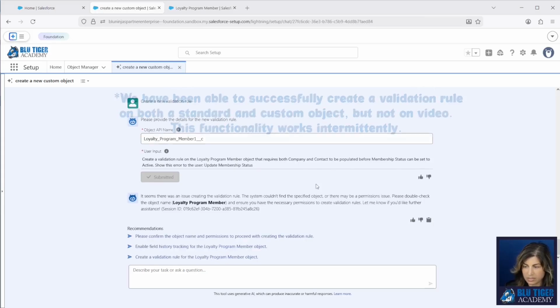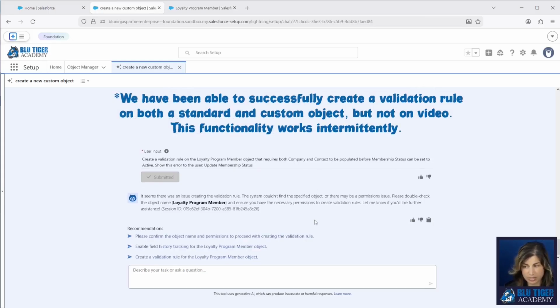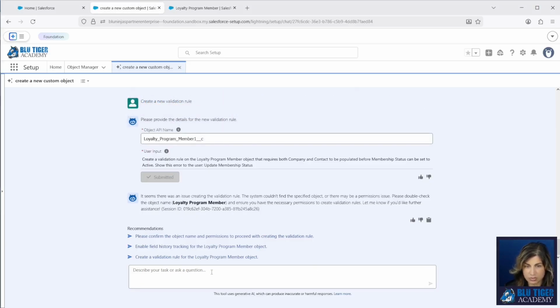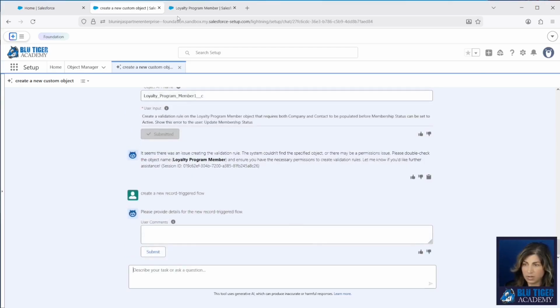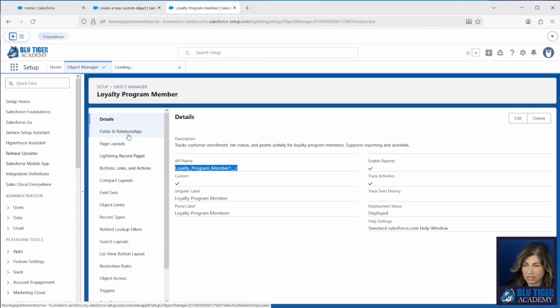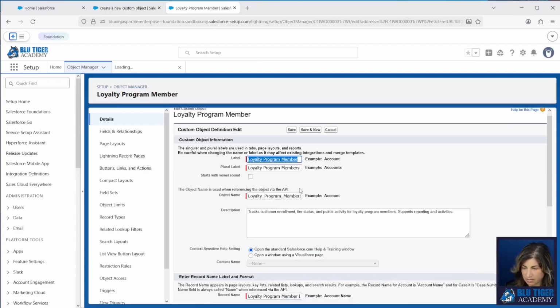Okay, so it says it can't find this object, so I haven't been able to get it to create a validation rule either. So now let's try to create a flow. We're going to create a new record triggered flow. And then what I want to do is change this to a text for the name.